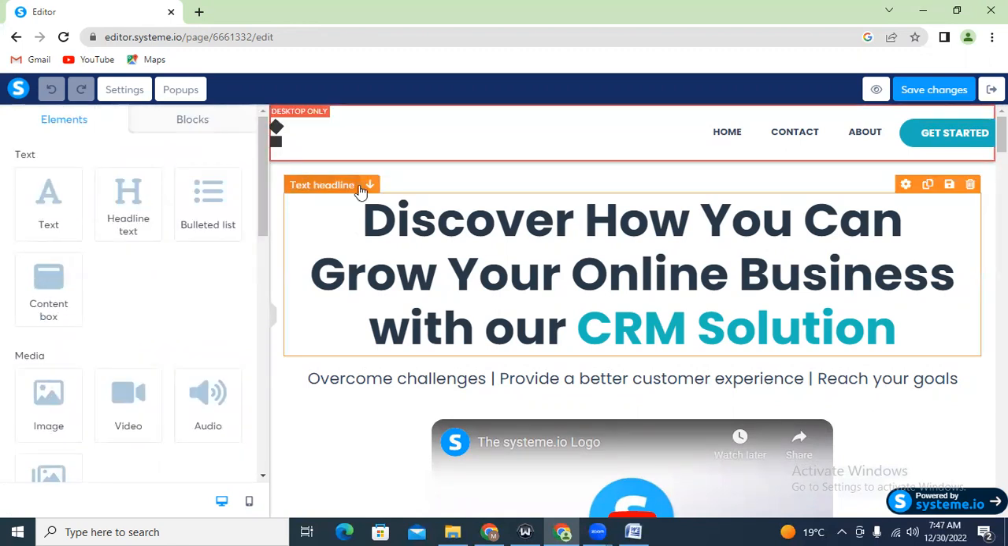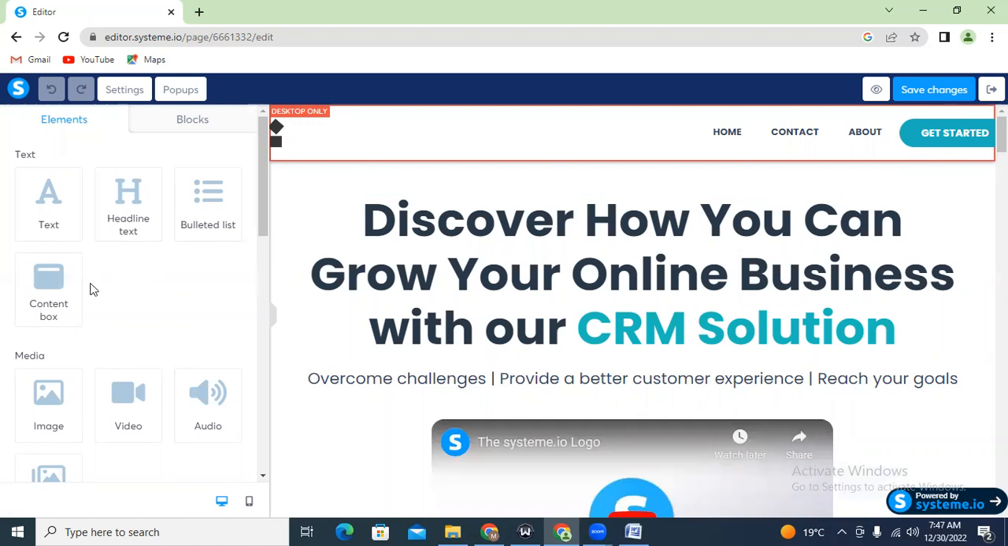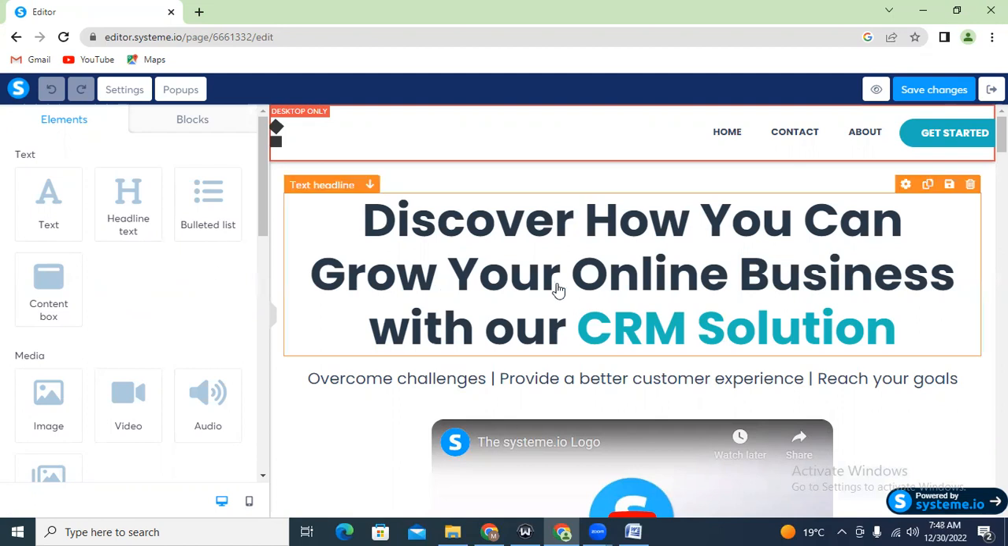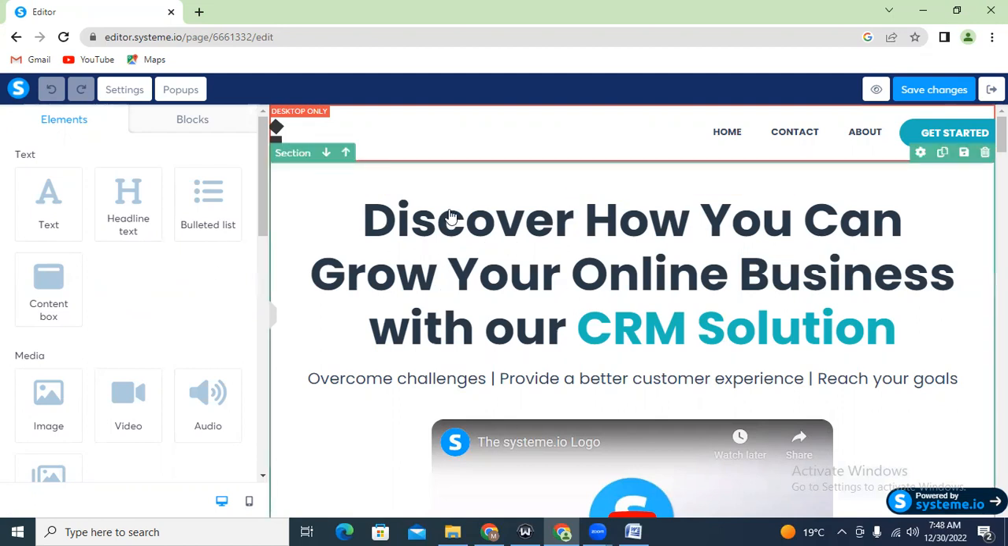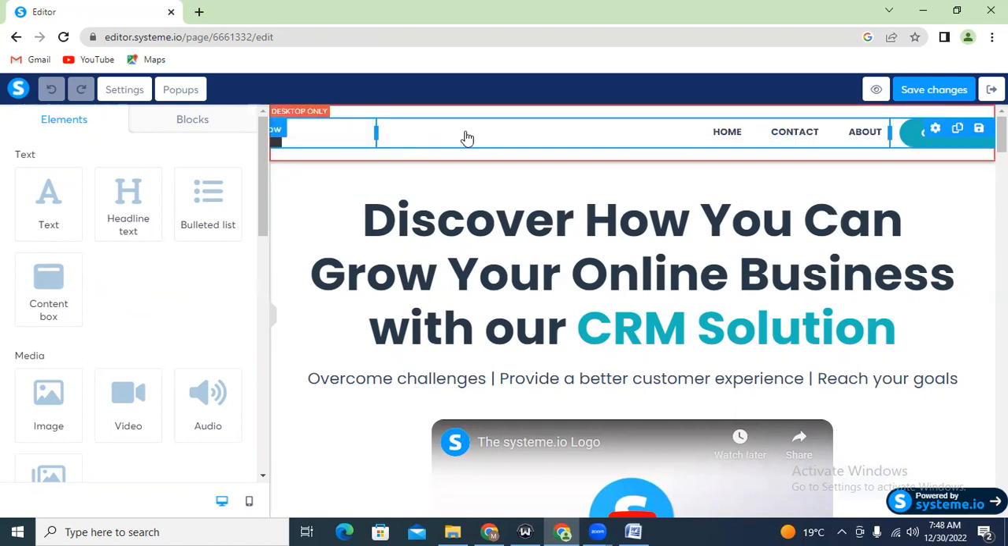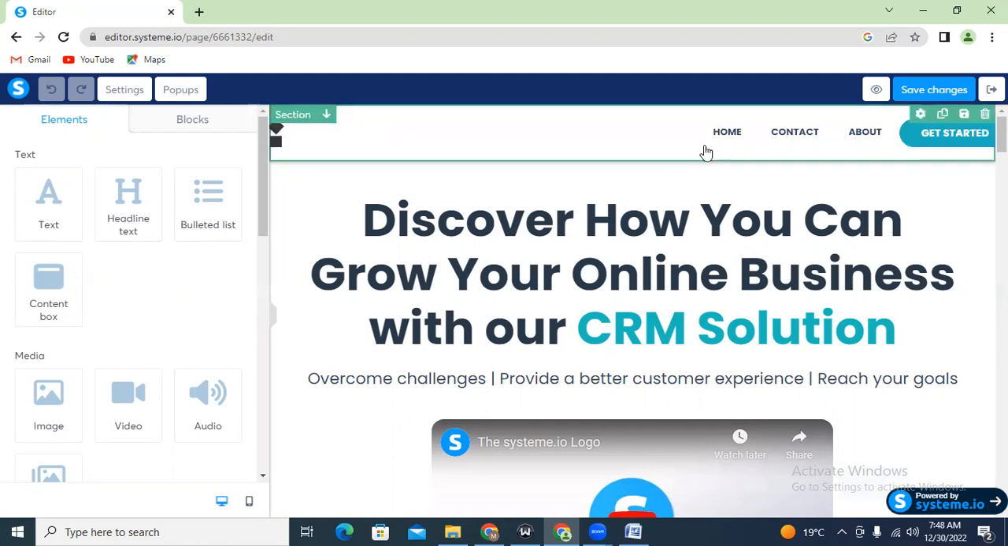Then I'm going to be showing you. So basically, this content box is the building blocks, or in fact, all of these things here are the building blocks of the editor. All right. And to start our design, I'm going to be starting by removing this here.